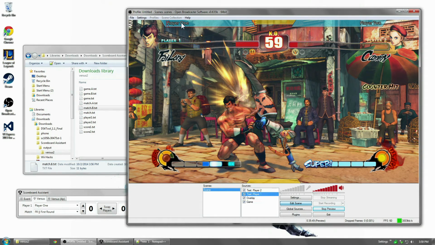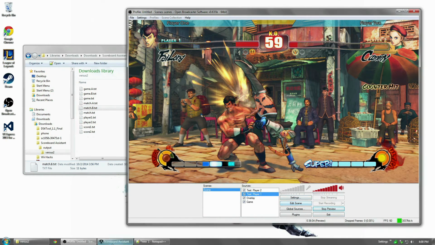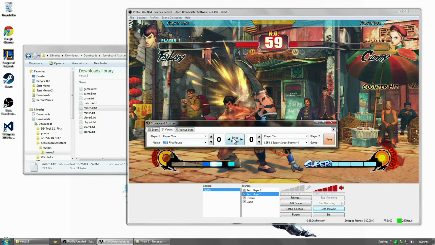Now you can use the drag and drops to rearrange the text however you want and put them where you want. Another advantage of using text files instead of image files, like we did with the old version. You can go back to the scoreboard, and let's get rid of that. Let's go back to the scoreboard and swap players and click Save. And as you see, the players swap. OBS's text renderer is really good, and it's very quick.